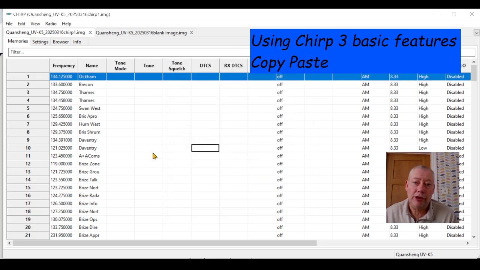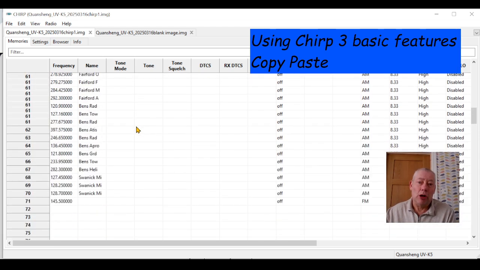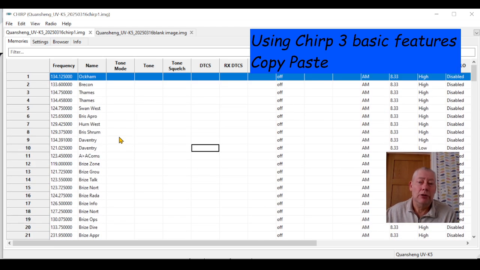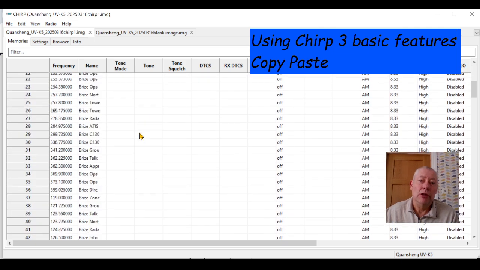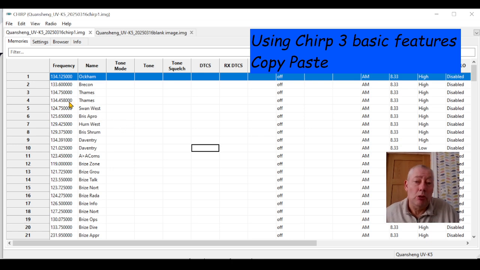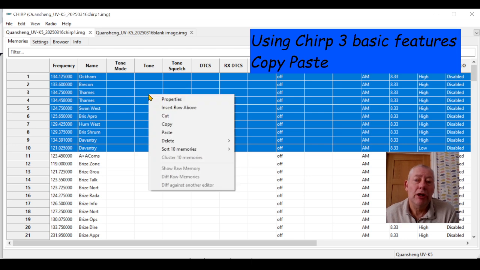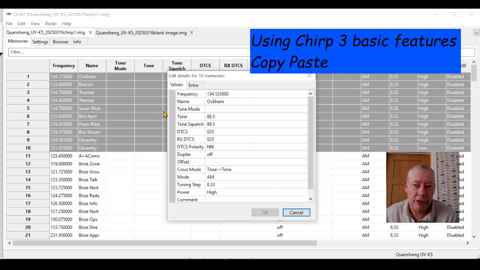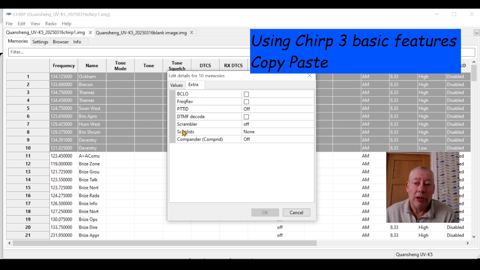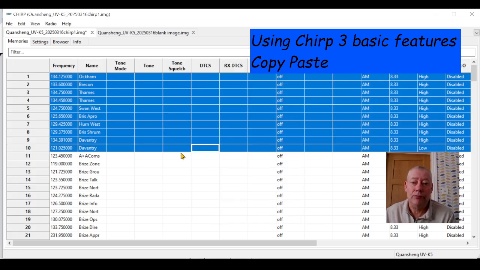So what I'm going to do is, this is my complete radio. Now the way that I set this up is all my local ones, yeah, so we go from 1 down to 10, highlight them, they're my local ones. If I right click, properties, then we're going to go to the extras, scan lists, click on there, 1. Yours should be the same. All of your local control from where you are, where you live, I would have put them into scan list 1 and go OK. So that's it.